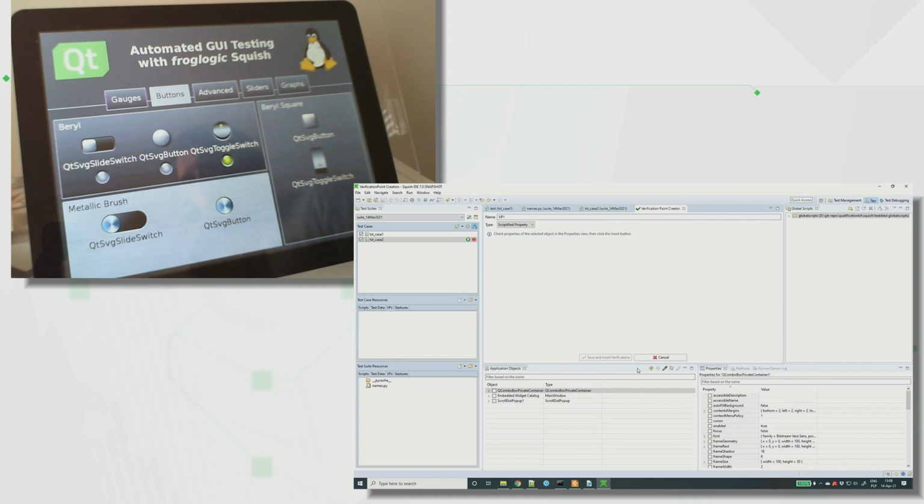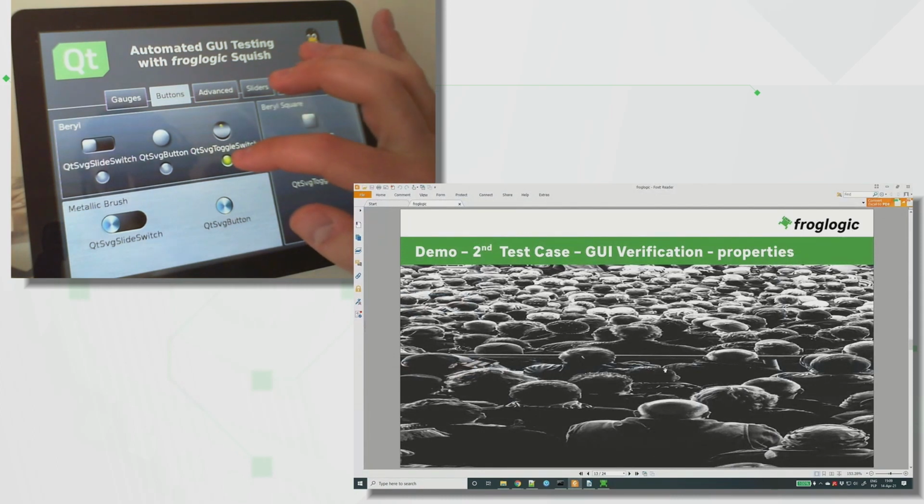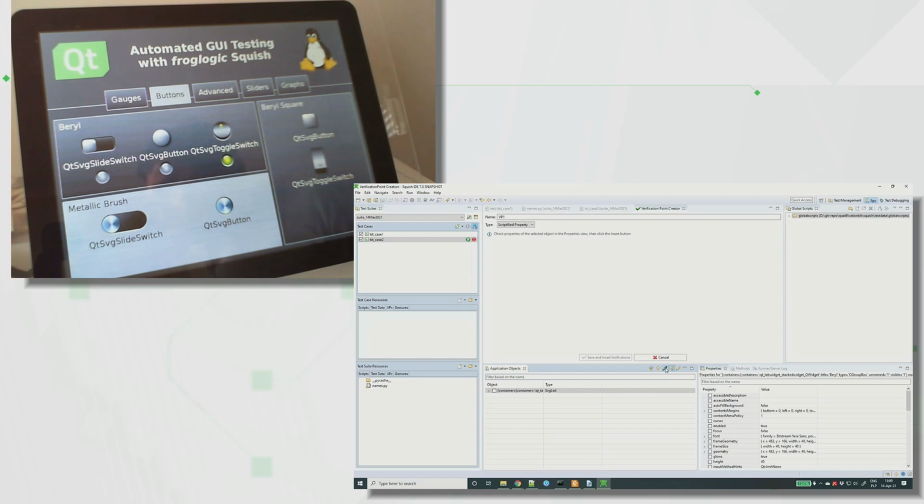I need to tell Squish, okay, which object you want to verify. And I will use this picker tool. I want to pick my object. And if you look, I will just go to the application. I will just tap my object, SVG LED. This is the object I want to verify. And we see in the Squish IDE, the picked object, bottom right, we see all the object properties and current values. And I would like to verify the glows property.